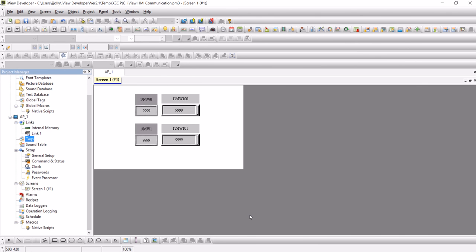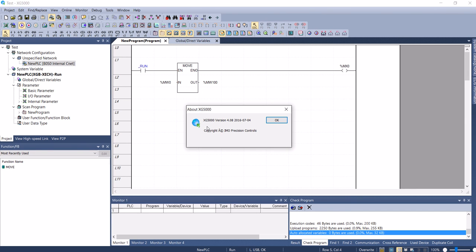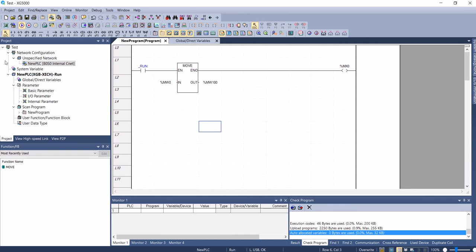Now we will see how to configure the XEC PLC. In the XEC PLC, this is the software XG5000 to program the XEC PLC. This is the new version 4.08. Now here we have the network configuration in the project window. Under the network configuration, unspecified network, and under that you have the new PLC internal CNET. So internal CNET is the RS485 and RS232 port settings. So double click on that.